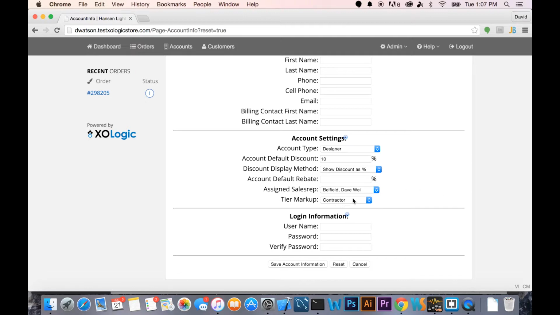And then we have the tier markup. This is where your designer that you are giving access to, you can give that designer a certain markup on those items. So if we click on this drop down here, in the item markup settings, this is where you can create what type of custom markup you want to give them.